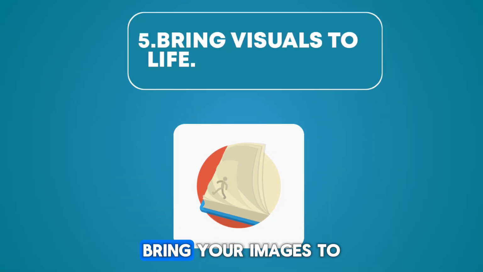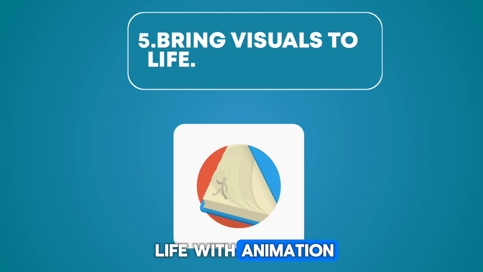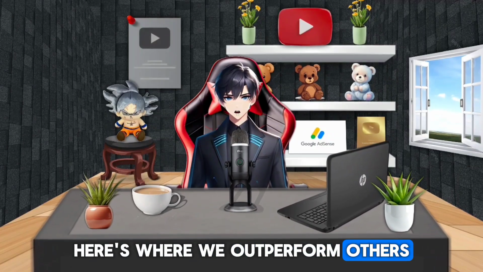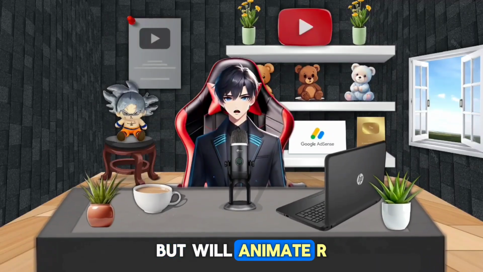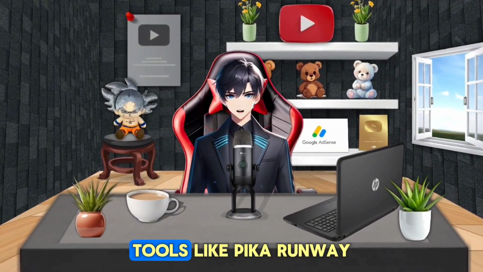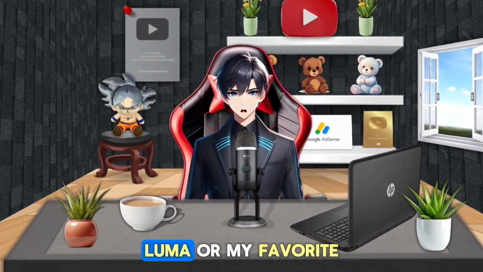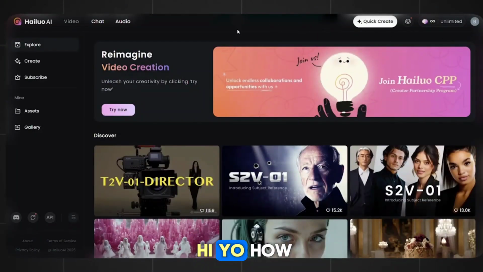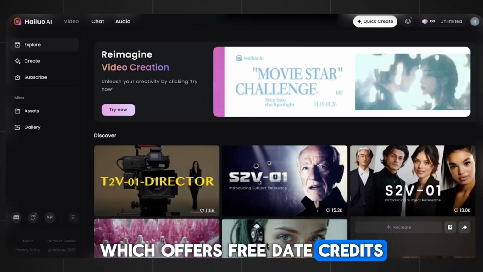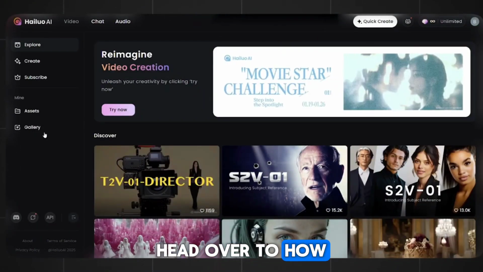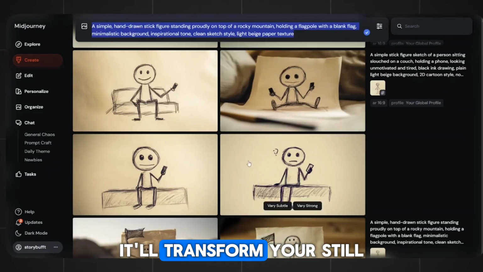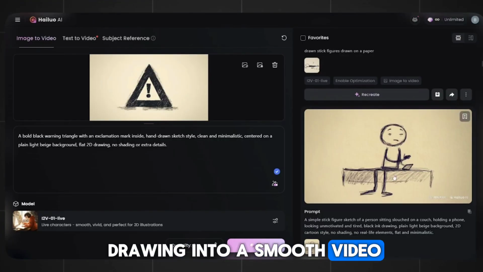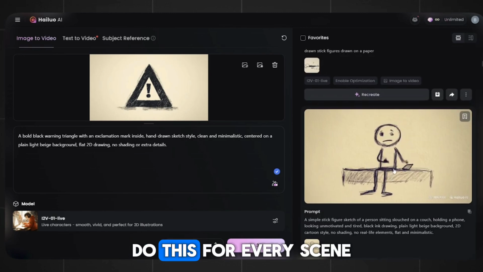Step 5. Bring your images to life with animation. Here's where we outperform others. Most channels stop at static drawings, but we'll animate our stick figures using AI tools like Pika, Runway, Luma, or my favorite, Hailuo, which offers free daily credits. Head over to Hailuo, upload your image, paste your prompt, and hit generate. It'll transform your still drawing into a smooth video clip. Do this for every scene.